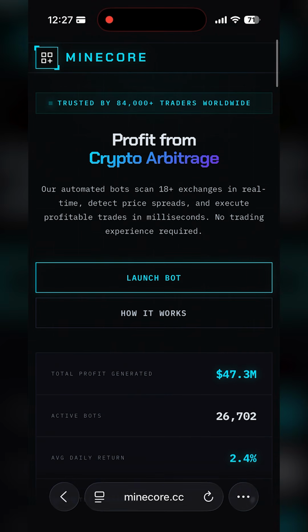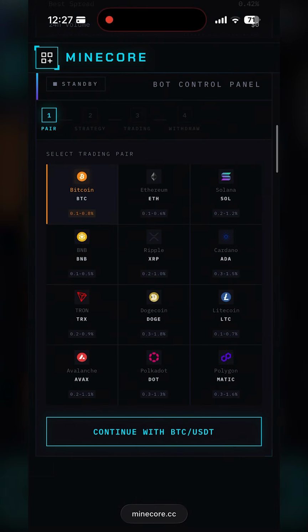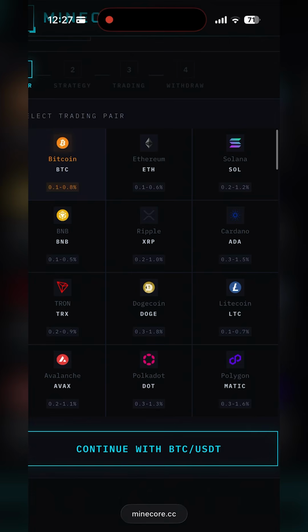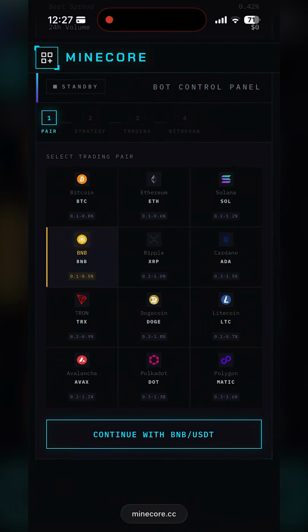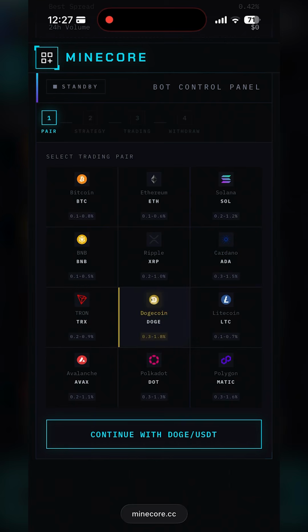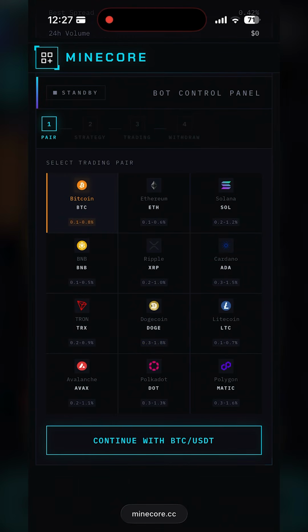First thing I'm doing is pulling up the platform here and pressing Launch Bot. Okay, so right away it's asking me to pick a trading pair. And before you wonder why the coin list is this long, it's because this bot is running across 20 exchanges at the same time, which is literally why the options are this wide. I'm going with Bitcoin today, most familiar, easiest to track for a walkthrough.